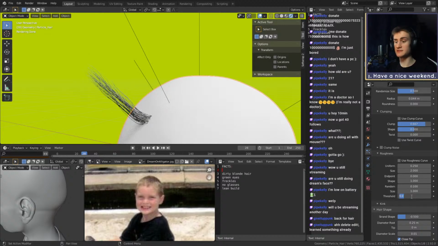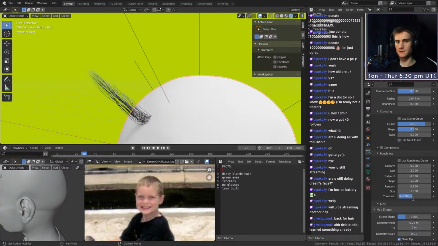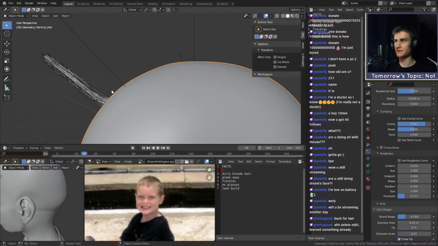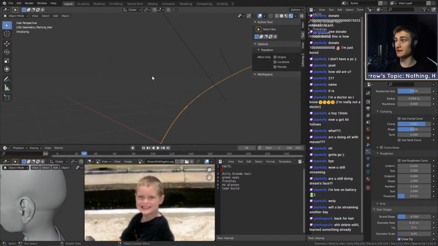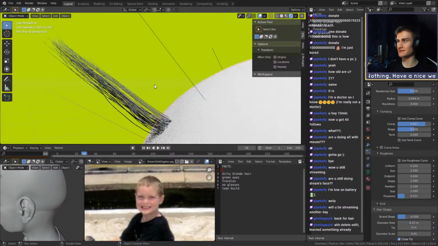What we can do is increase the threshold to 0.75 so only 25% of the hair will be affected. Seems to be too little, so we're gonna go down, down, down until we see it change. Wait, why is the value so weird? Ah, there you go. Just a few, like this. So now only a few will deviate from the main flow, like this. Perfect.